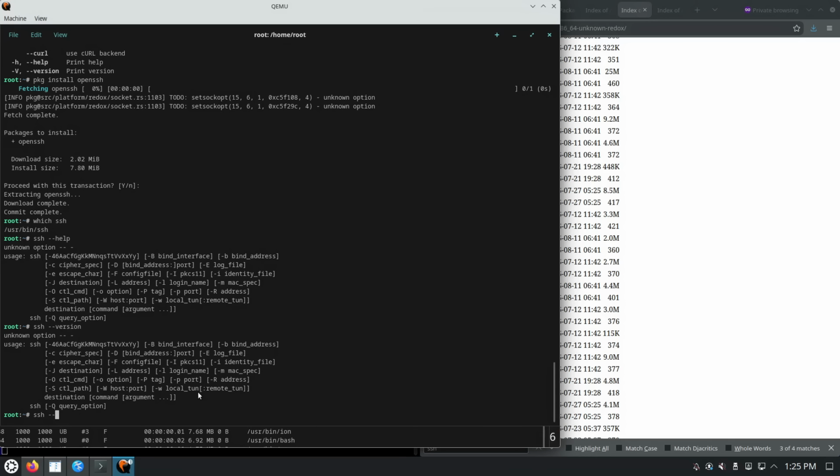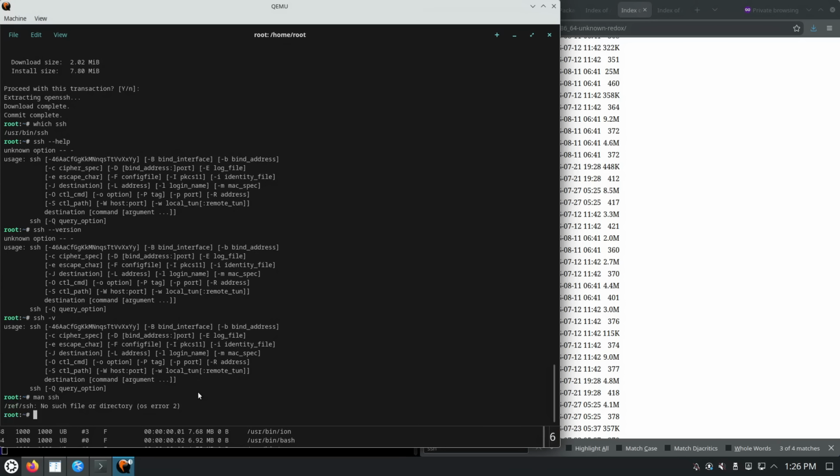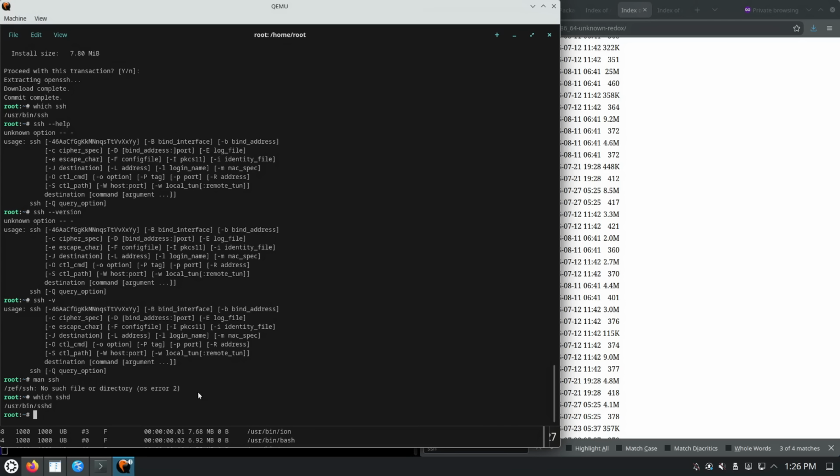How do we get to the version? Yeah, no man pages, that's not that great. What about the sshd? There is such a thing. How do we start sshd?